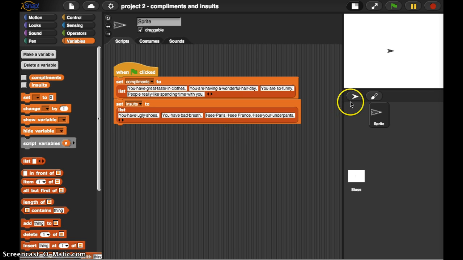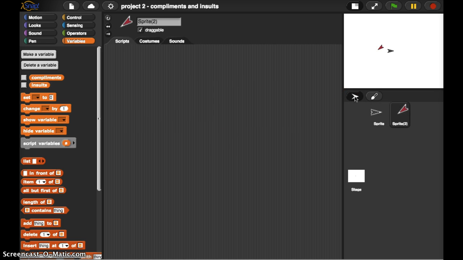So I'm going to create a new sprite, and this is going to be my compliment person, and this is going to be my insult person. Now you may be asking yourself why I didn't just use this sprite here. I'm going to probably save this sprite for something later. Now this doesn't look like a good person, and this doesn't look like a good person. So I'm going to go ahead and select the red guy here, and I'm going to change the name of it to insult guy.